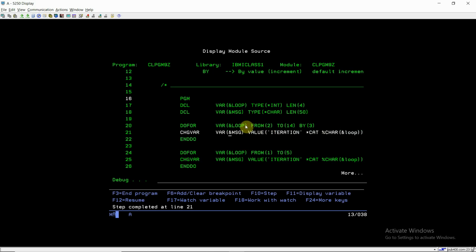Now again the condition is checked, and the loop value will be incremented by 3. So the earlier from value was 2, now the loop value becomes 2 plus 3, 5. Now the message will be iteration 5. Now incremented by 3, so it becomes 8. Message will be iteration 8. Now it becomes 11, so the message will be iteration 11. Now it becomes 14, so the message will become iteration 14.